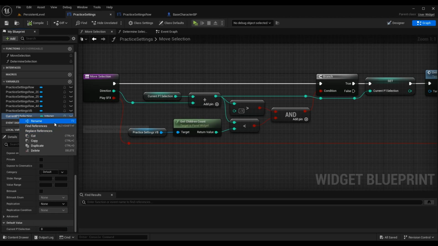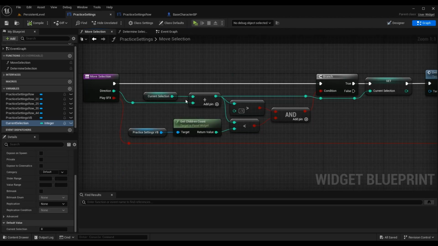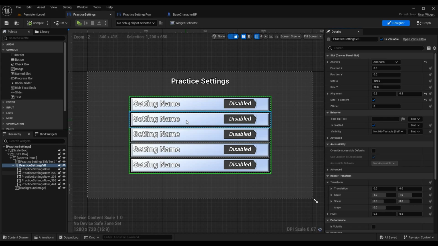I'm going to actually rename this while we're here, Current Selection, because this is not a multiplayer menu. We set it up in the event graph to use the owning player. So in this case, we would actually want Current Selection, not Current P1 Selection. That way we can account for either player 1 or player 2. But regardless, we need an integer to keep track of what value we're currently on. Essentially, this is index 0, index 1, index 2, index 3, index 4, so on and so forth.